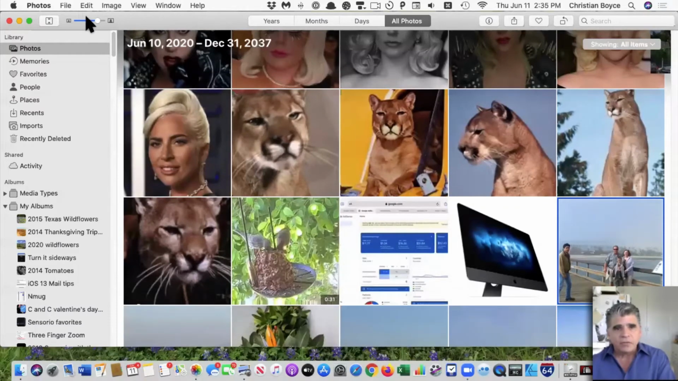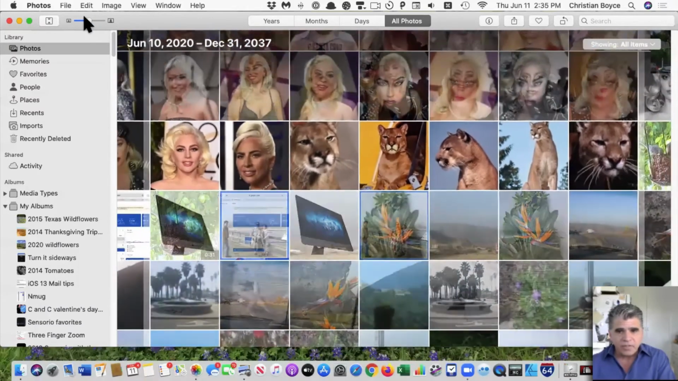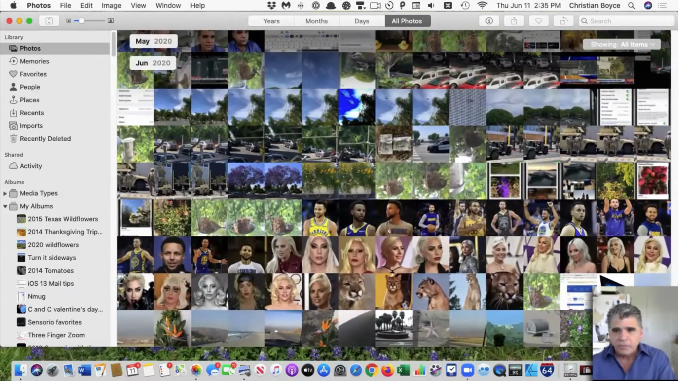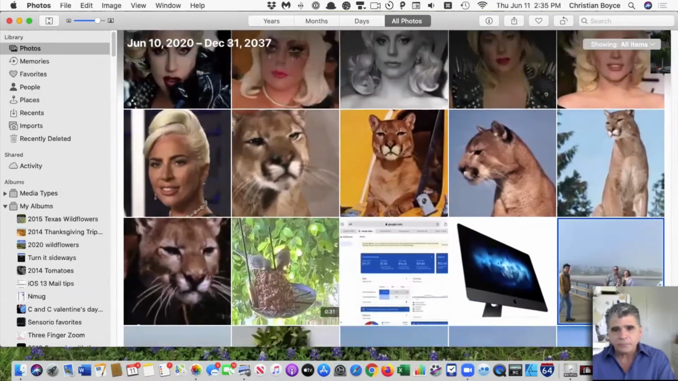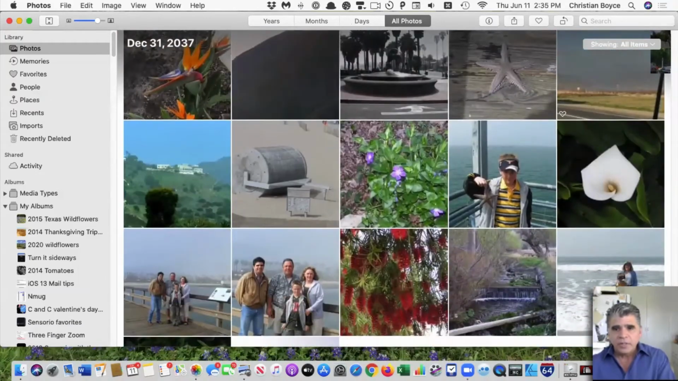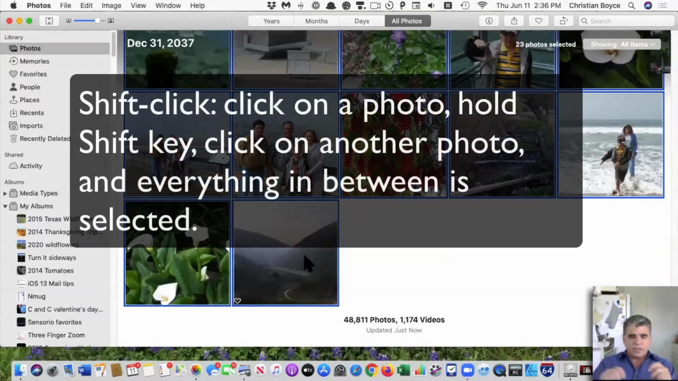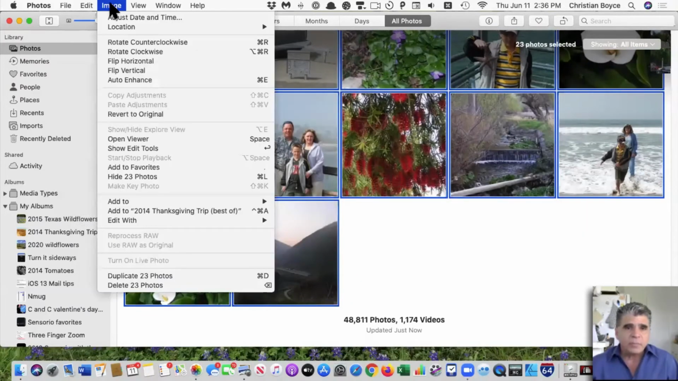So I'm going to zoom this back out a little bit so I can see a little bit more at a time. But all the pictures from that one to this one, they need to get changed. So I've shift-clicked it to select them all. And where I'm going to change this is up here. I can adjust the date and time.